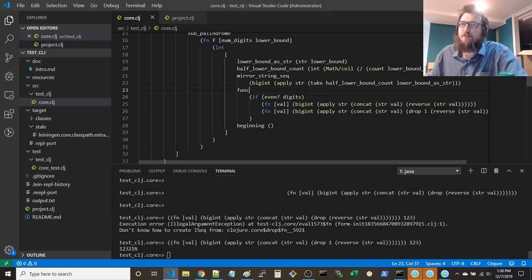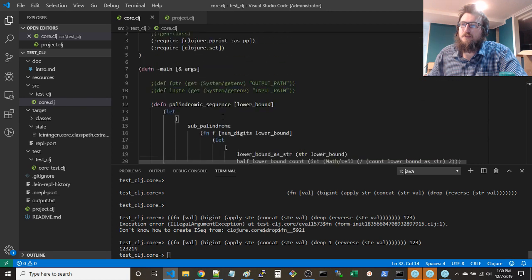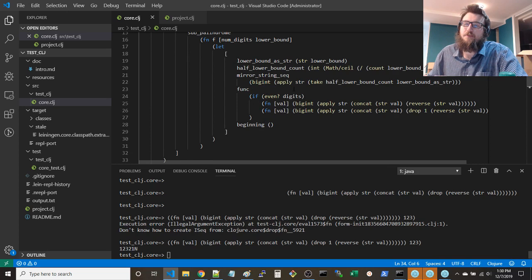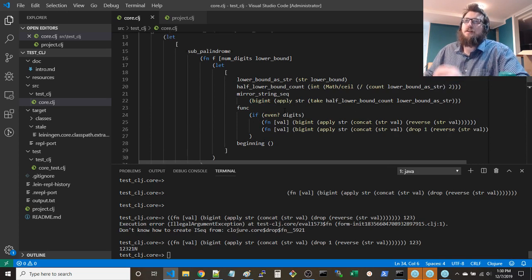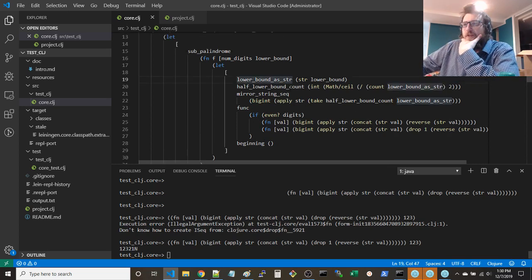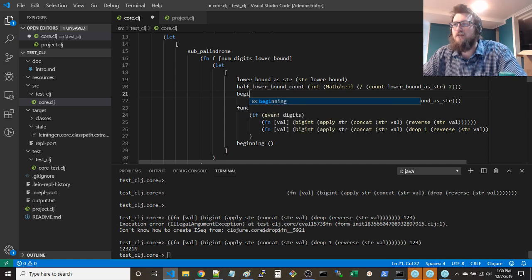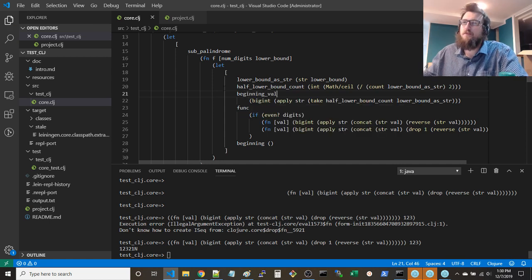This is coming out to be a lot more coding than I thought it would be. Yeah, it's kind of been a lot of effort for this problem. That's fine. I mean, it is what it is. Okay, lower bound is string, half this lower bound count. Fine. This will be not the mirror string sequence, but the beginning value. Beginning value, or just beginning.